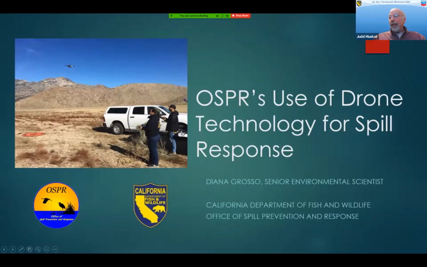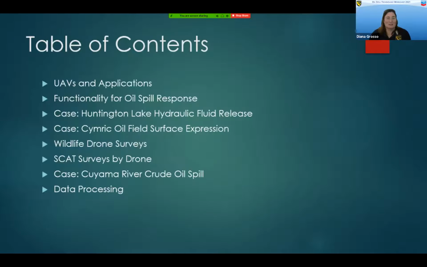Well, I think at this point in time, I'm going to turn this over to Diana Grosso, who's going to talk about drones and how we've used them in spill response. And these are off-the-shelf drones. So just go for the common uses. I included a couple case scenarios, and then I'm just going to dive a little bit into the data processing.